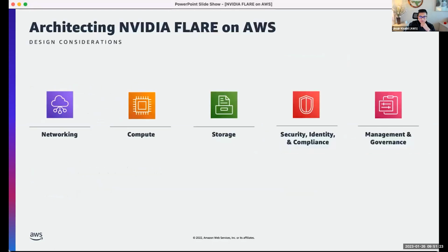So let's move into some of the components that you will use when it comes to a FLARE deployment on AWS. We break down the AWS cloud services. Some of the core services you see here are networking, compute, storage, identity management, and governance. These are all going to be very critical for you as you start your deployment process.